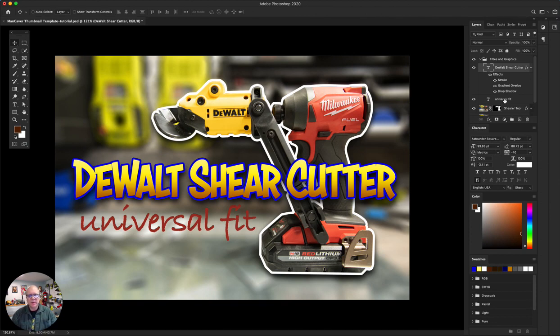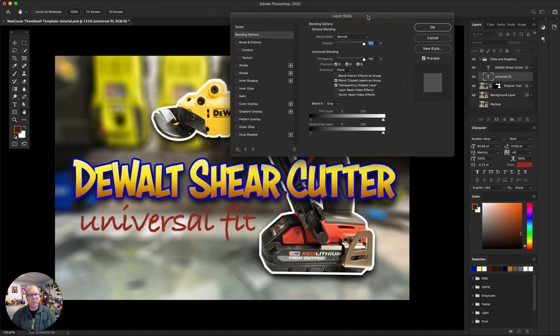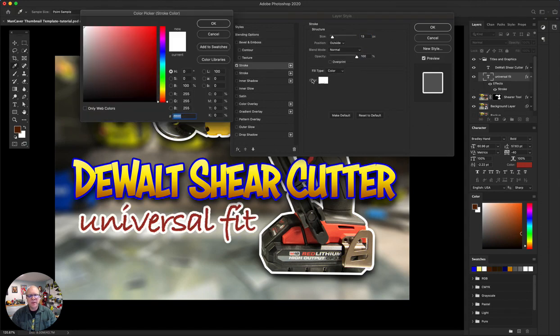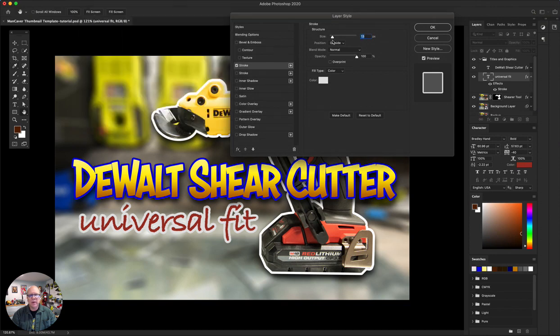All right, so let's do the same thing here with our universal fit. I'm going to go ahead and double click on the layer here to the side to bring up our layer style palette. Let's go ahead and hit that with a stroke. White stroke, I feel like that's a little harsh, so let's go ahead and tone that down just a little bit. No, that's too much. Just kind of get it to a point where just a hint of gray there.